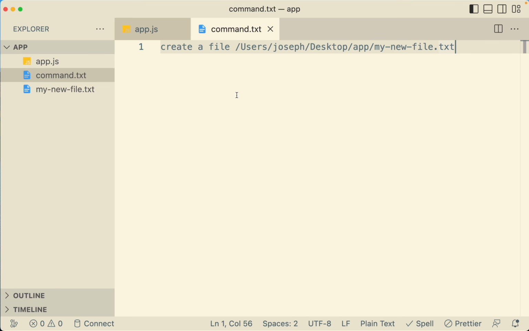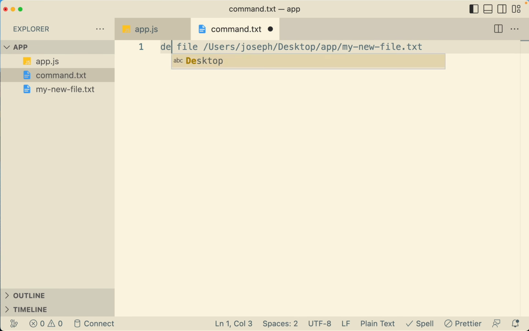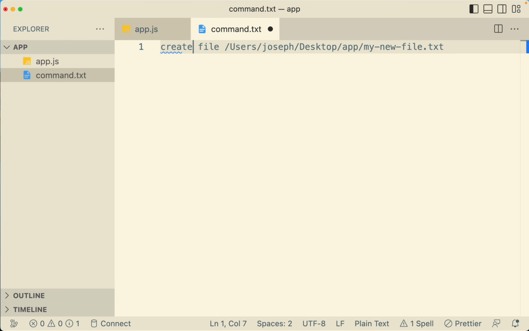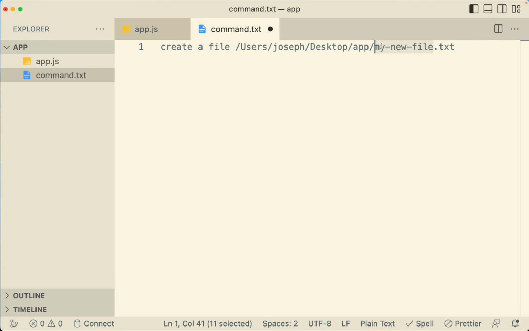Now, some of the other things that I could do is delete that file. So I could just say delete the file, and then if I save, the file is gone. I could then create it again. So create a file. In this case, I'm just going to name it test.txt. We have the file right there.